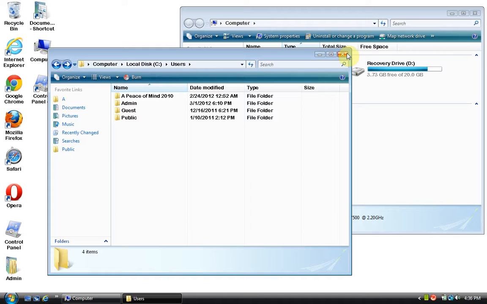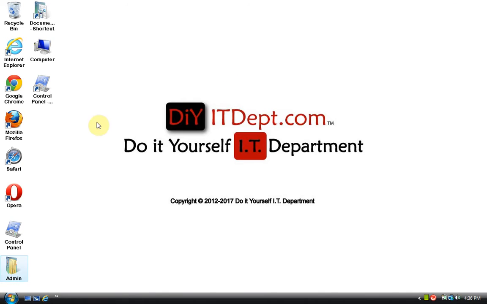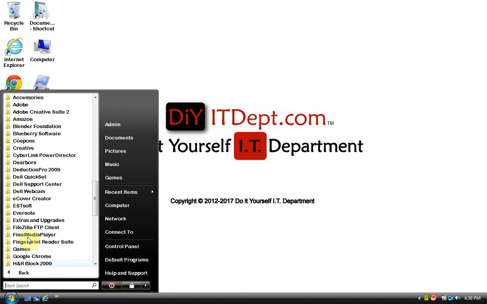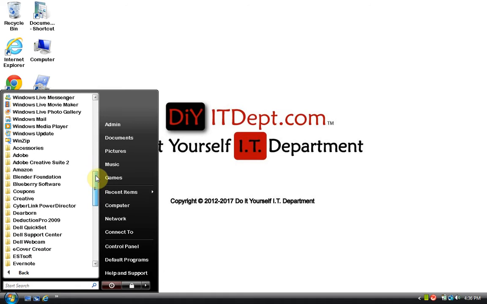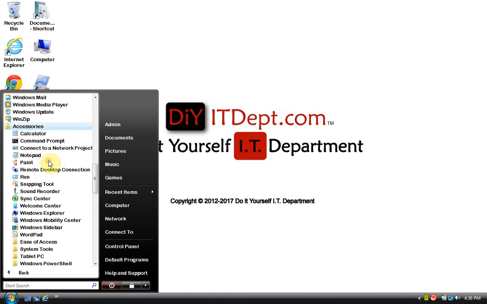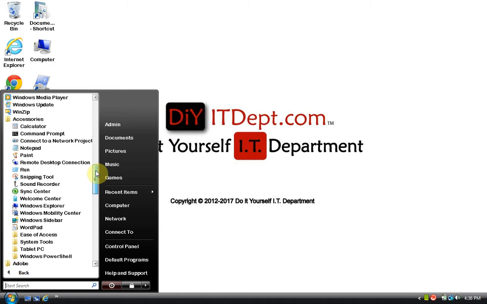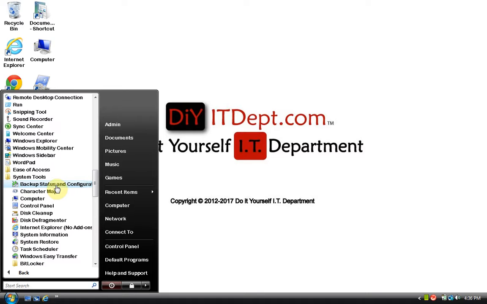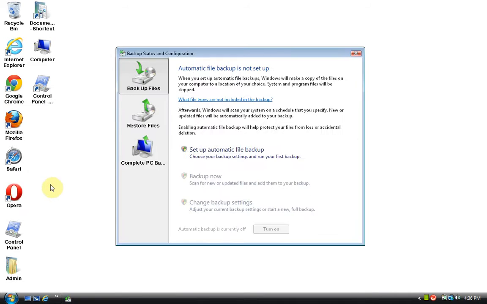Let's go in and talk about what program Microsoft has set up for you to be able to do this. So we're going to close these out. We're going to go to the Start Menu, then All Programs, then find Accessories. We're going to go to Accessories, and then System Tools. And here is the Backup Status and Configuration. So we're going to click on that.